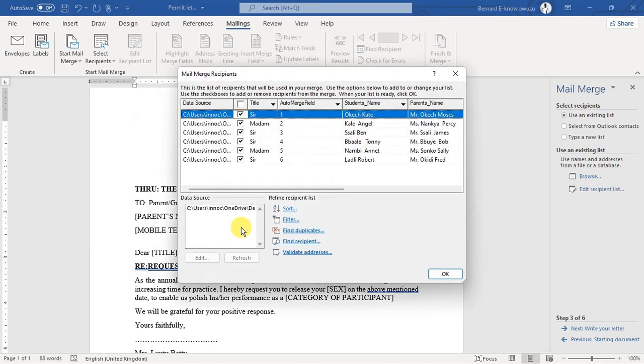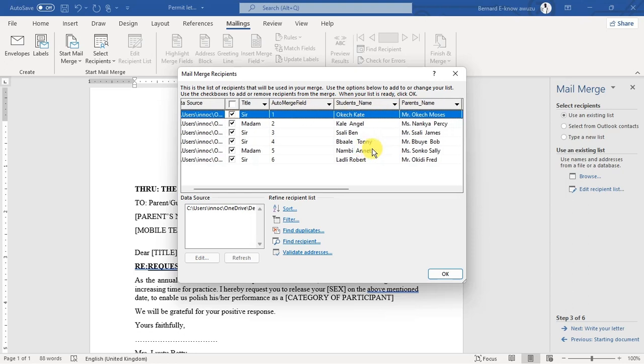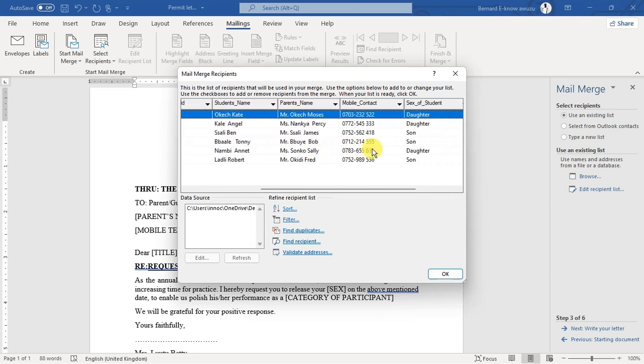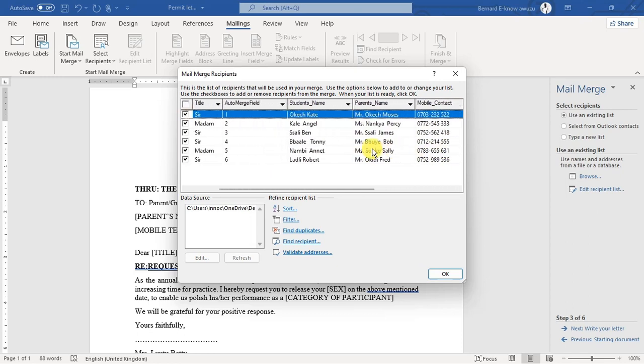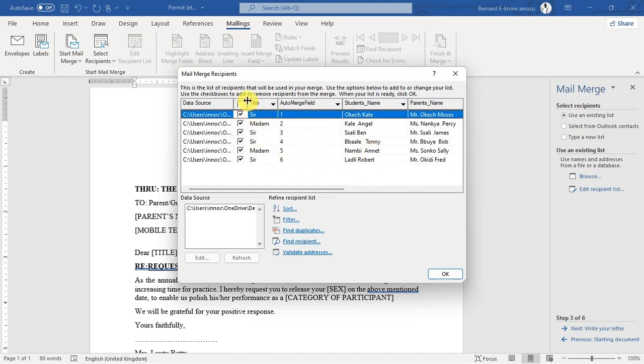Now when you click on open, it's actually going to fetch your table the way it is with all its content. You can see up there we have the title, and automatically we have student's name, parent's name. When we continue moving to the right, you can see that all the other field names are there, and these field names have been fetched from our table.